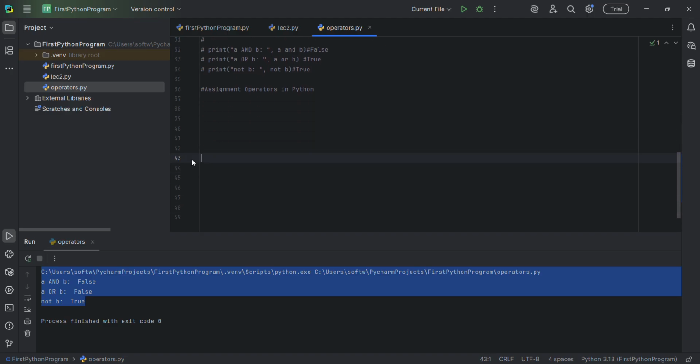So assignment operators in Python are used to assign values to variables. Basically, these operators include the simple assignment operator, assignment with addition, subtraction assign, multiplication assign, division assign operators, etc.